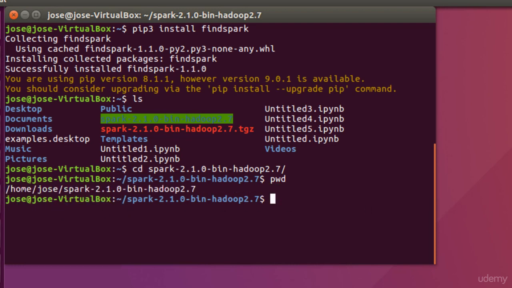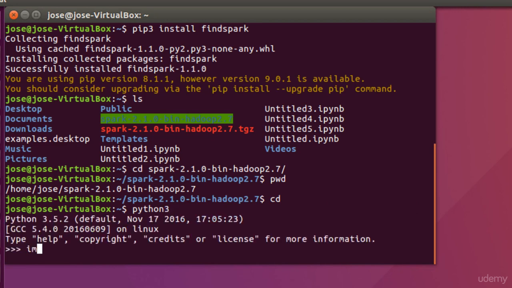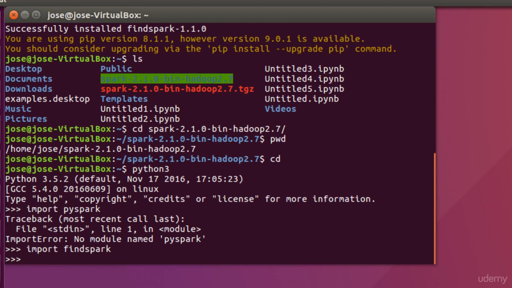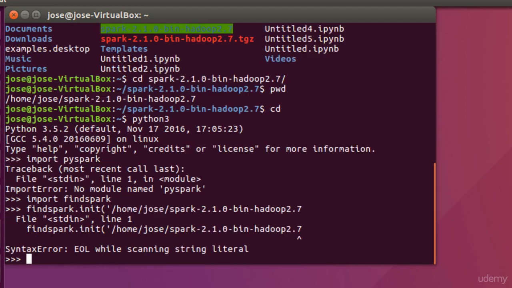Now let's explore how we can actually use Find Spark. So I'm going to hit cd again. So I'm back in my home directory, and then I will type Python 3. So right now, since I'm at home, if I try to import PySpark, it'll give me an error. It says no module named PySpark. So let's use Find Spark to actually make this all work. I will import findspark, hit enter, and then I'm going to call findspark.init, and then I'm going to paste my actual string here of the file path. So I'll put a little quote there for the string, paste that in.